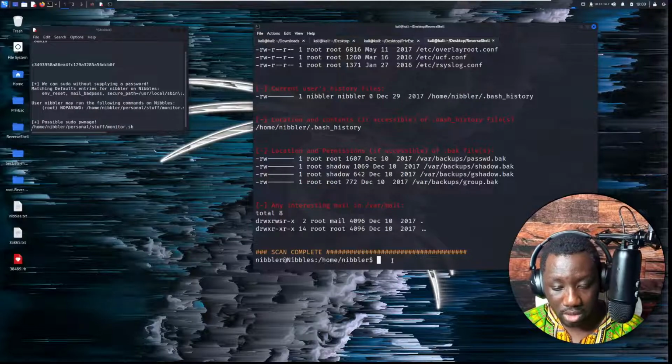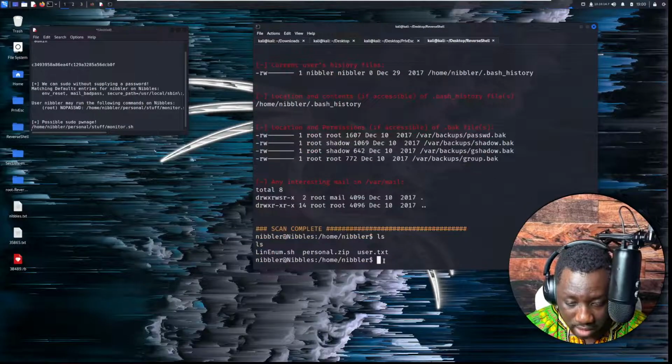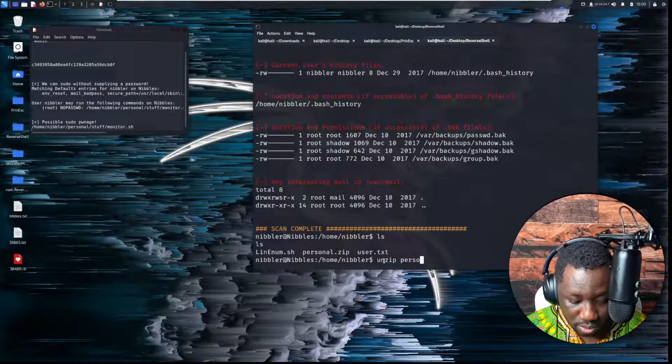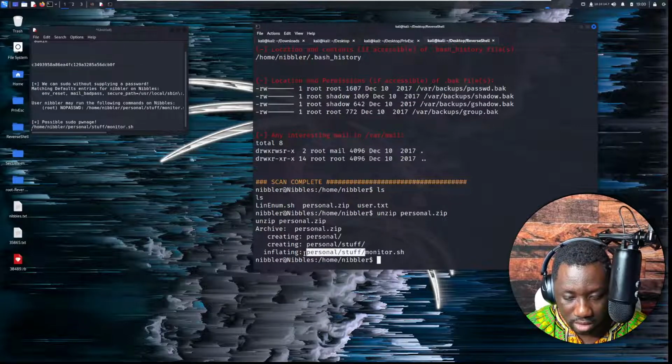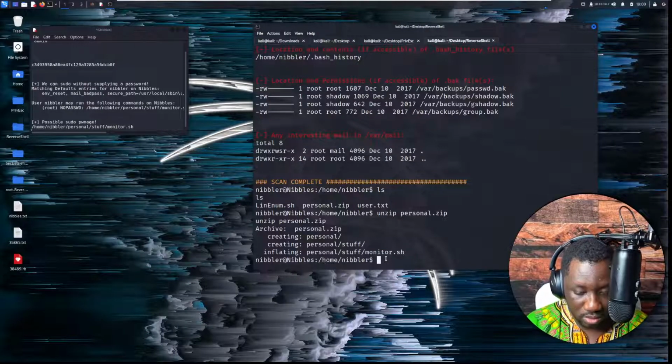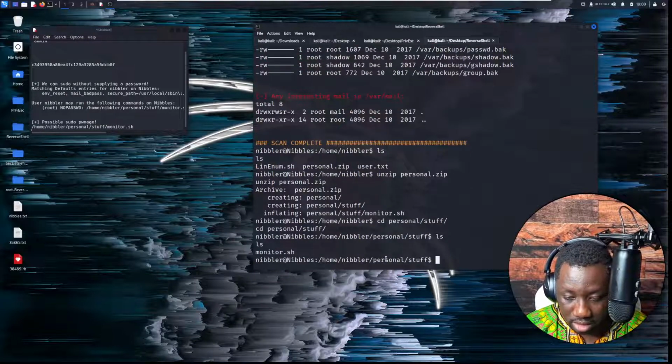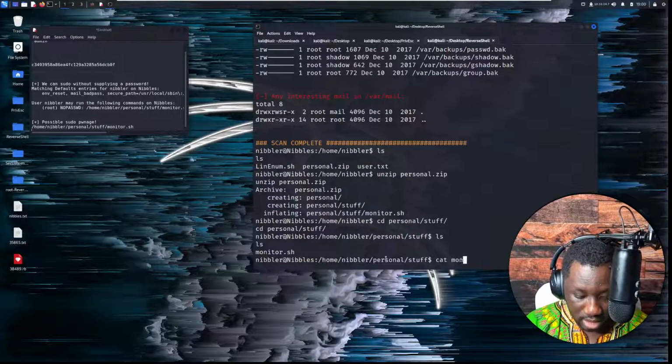All right, so here when we do ls over here, you can see there's a file known as personal.zip. We're going to unzip this file. Unzip personal.zip. All right, and then we have personal stuff. Let's just go right into this, which is the last file over here. And then we will do a cd into that, and then do ls. Monitor. So let's cat what is in here. monitor.sh.